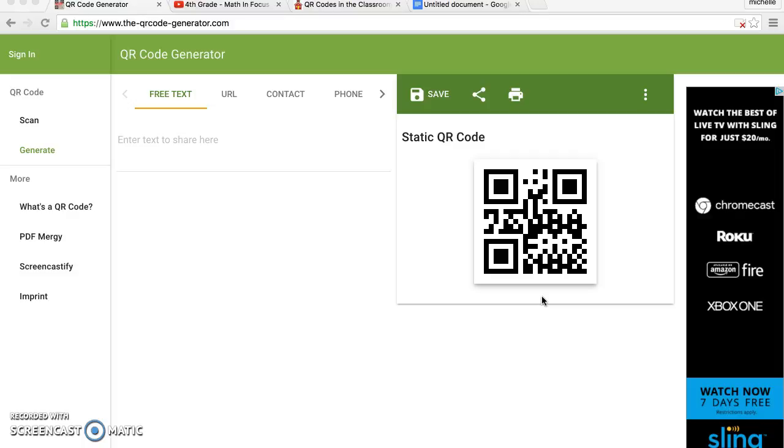So I'm going to show you how to create one and then how to transfer it into Google Docs to be able to print it out and laminate it for use in your classroom. So first thing you'd have to do here is just come onto the generator. You have the option here of scanning or generating. In this case, we're going to generate.